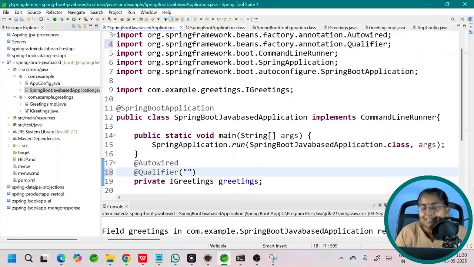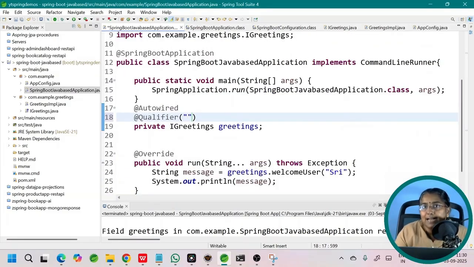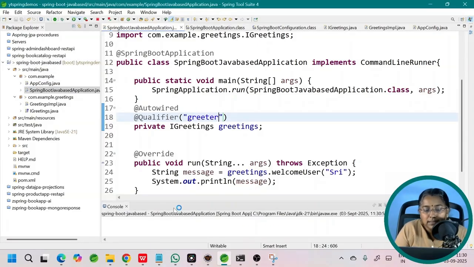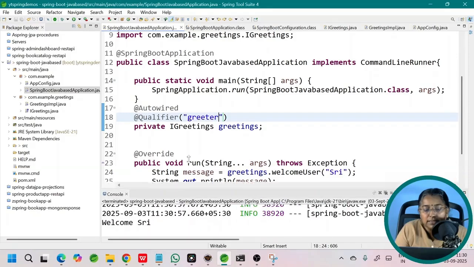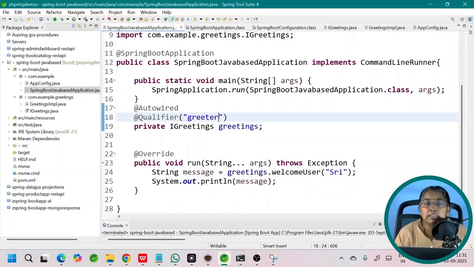See, this is a worst case scenario, a hypothetical condition. Because you are learning it, you might be wondering what will happen if I add @Component in GreetingsImpl. That is the reason I am showing it. So here I can add, both the objects are the same, but still I will use the Java based one, greeter. Now save it and run it. Here we are getting the output. Welcome Shri. I hope it is clear. This is a worst case hypothetical scenario.